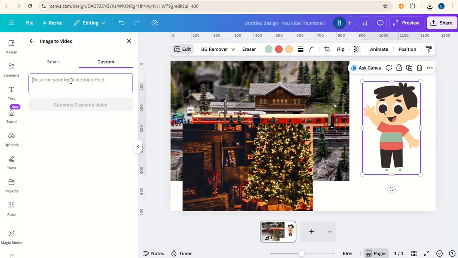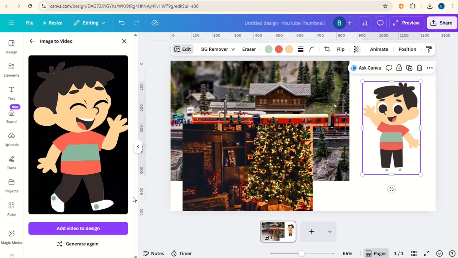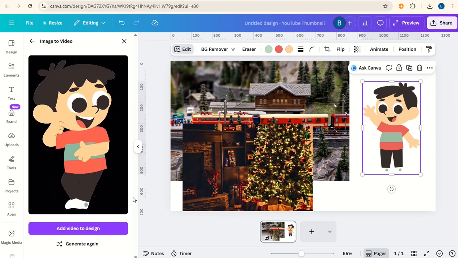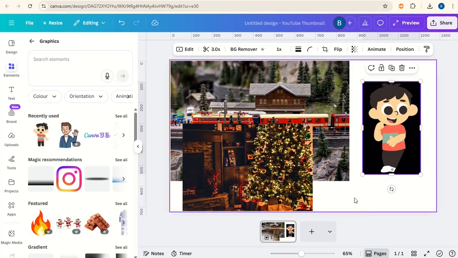I'll just say make the boy move but leave him on a clean background, and then I'll generate again, and this is what it's done this time. So the background seems to be staying largely the same. We can now add this to the design, and that's how to animate a graphic in Canva as well.